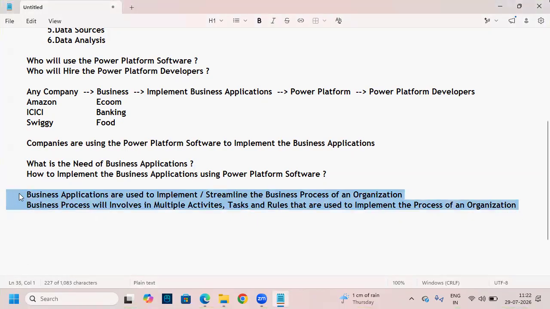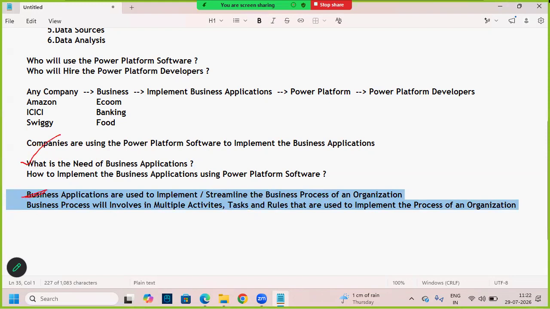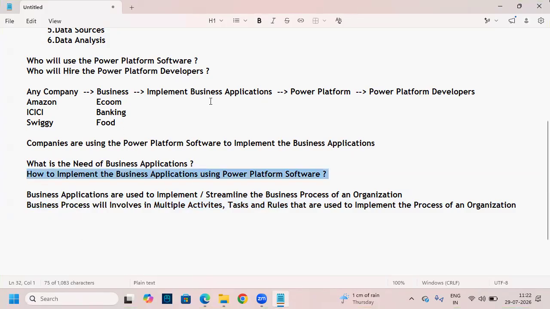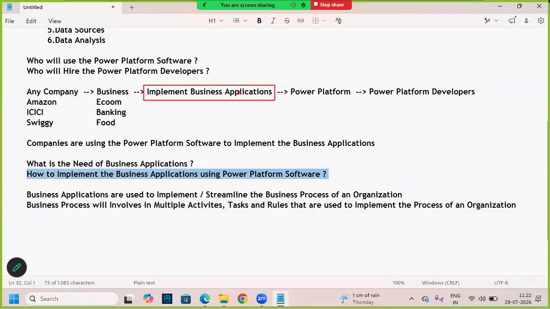Okay, here we understand what is the need of business applications and also what is meant by business process. Now, the next point we need to understand is how to implement these business applications using Power Platform. Before going to understand that, we need to understand one point here, guys.